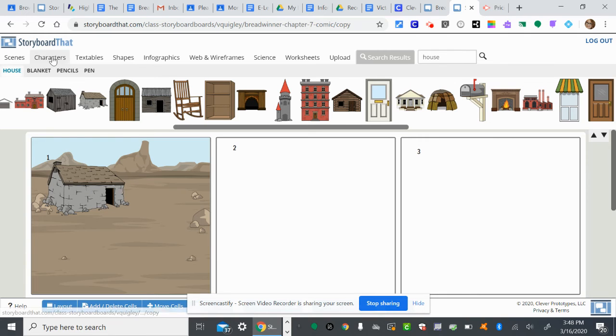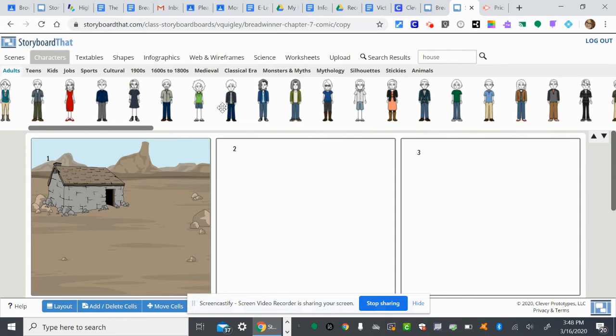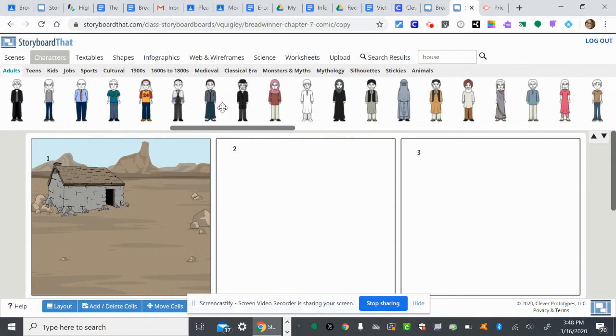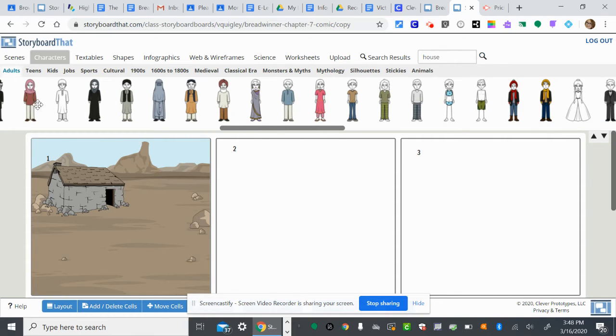Then you would have to add in some characters. Here are all your characters options. They all show up as white, but you can change their skin color. I just want you to look through and notice that there are the women wearing the hijab and the burqa, just like in the story, and some men that might look like how Parvana looks when she's dressed up as a boy.